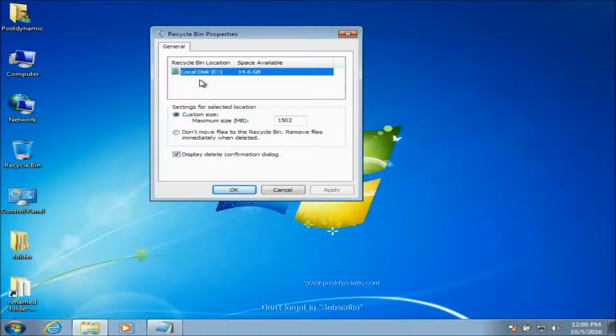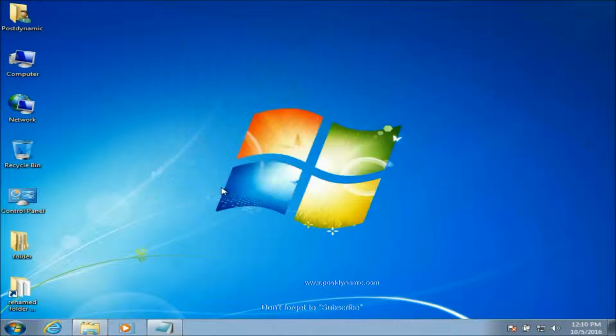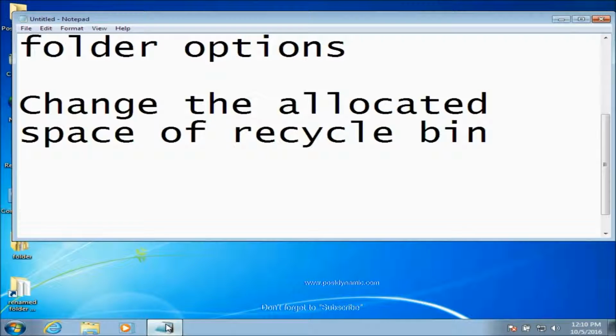So this is for C drive, because my computer has C drive only. If you have more than one drive, you have to set according to your requirement for each drive.